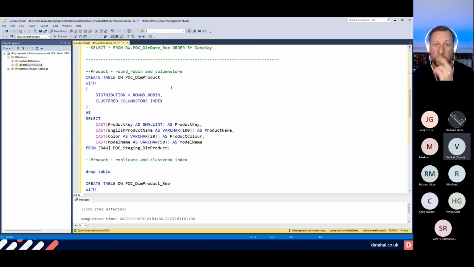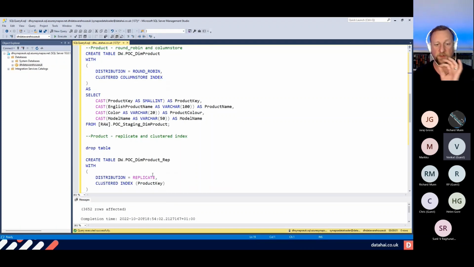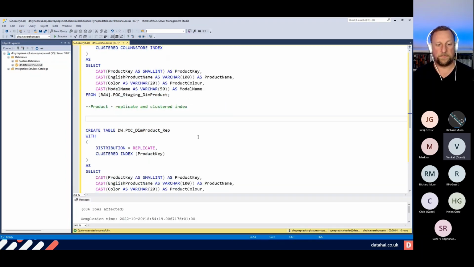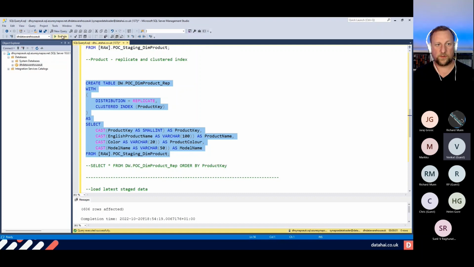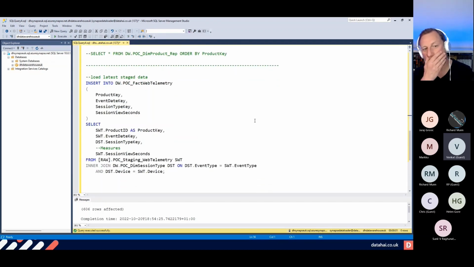Okay, and I'm going to do the same with product. So I'm going to create a product dimension. I'm going to create it with a round robin distribution, and I'm going to create it with a replicated distribution. So let me just run that statement. And the last thing I'll do is create the replicated product table as well. Okay, so what I'll do is I'll skip inserting the data from the staging table so we can get into the querying. But suffice to say, I would be importing the data from the staging table into the web telemetry table.